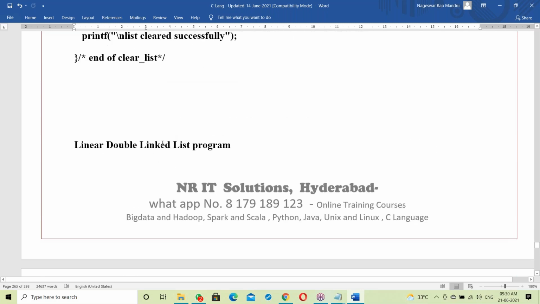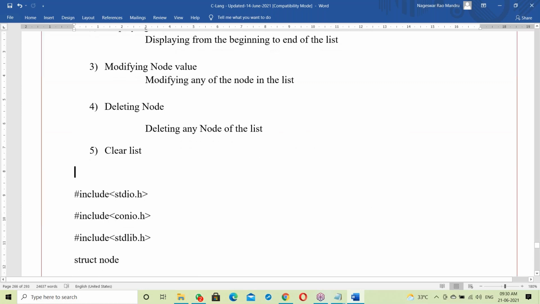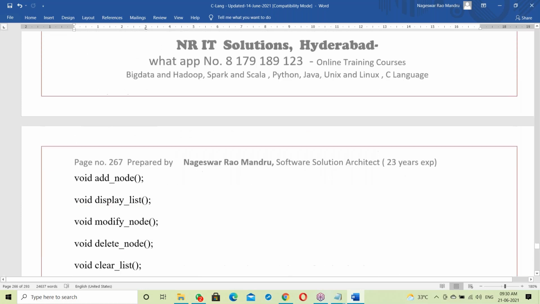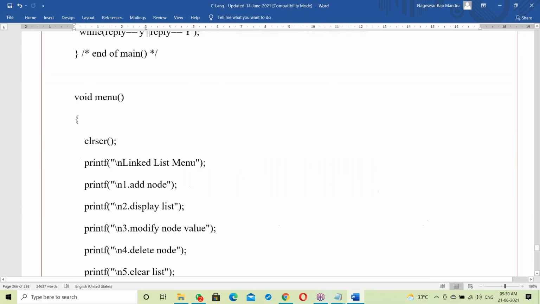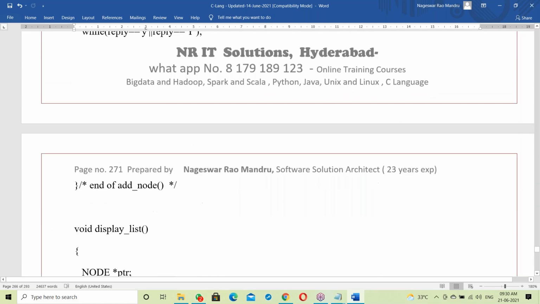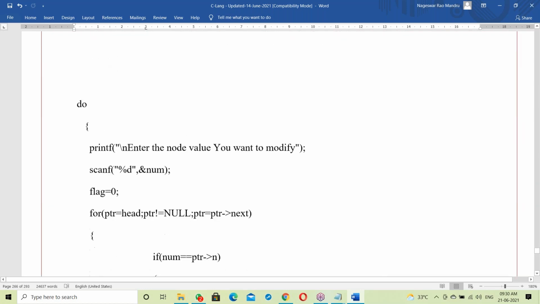Next, double linked list program. This is also around 150 to 200 lines. These are very big programs. Many examples are covered in the documents.